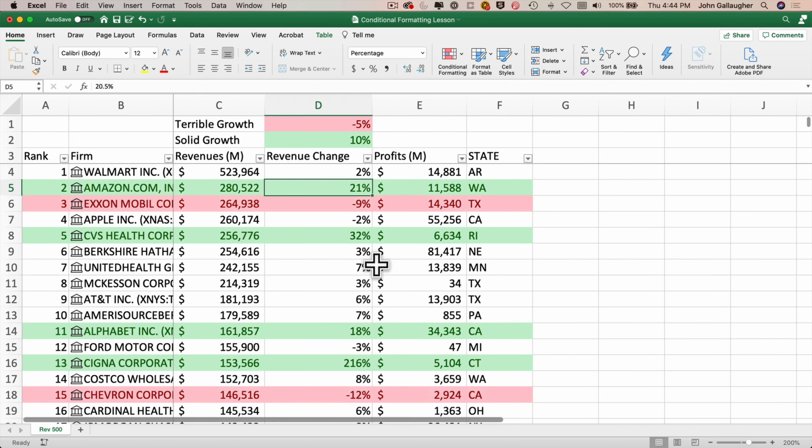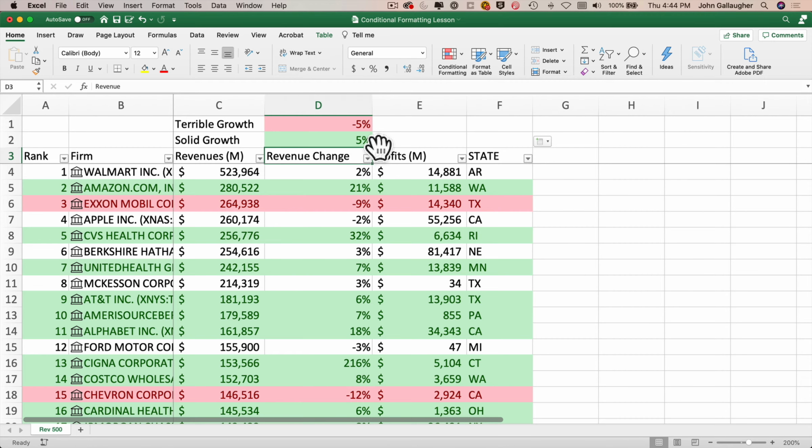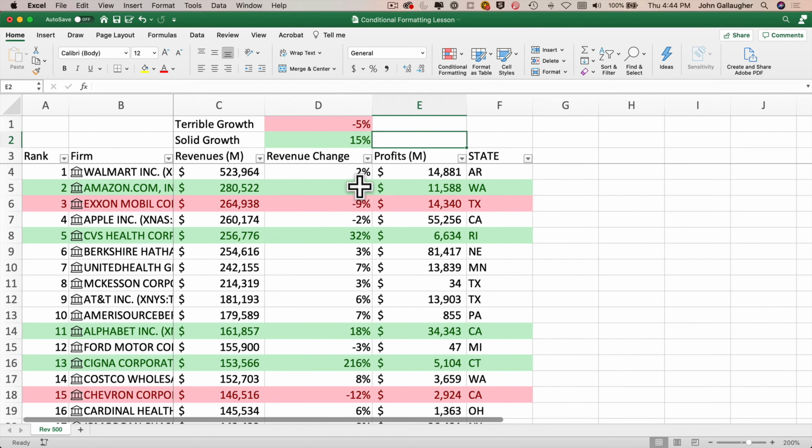Nice work. And if for some reason you didn't get that right, just go back and try it again on your own until you got it down cold. But you can see we can switch up our solid growth values, and as we do that, we change the highlighting in our table. Good work.